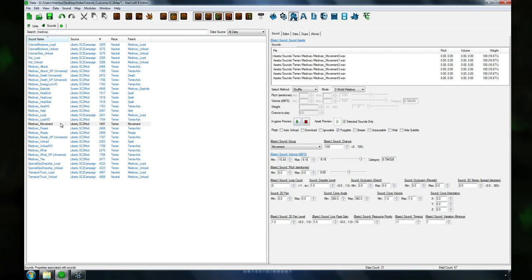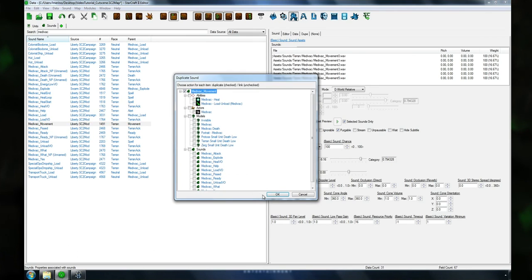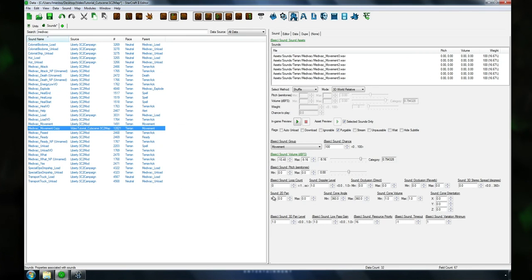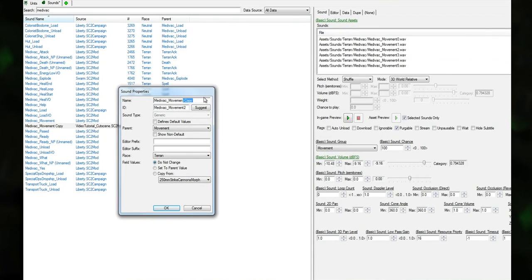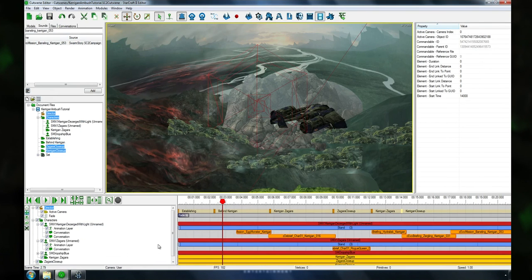All right. Now, right-click this to duplicate it and choose OK. Let's rename this by double-clicking and renaming it to medevac movement 2D. Now, over here in the detail view, change the mode from 3D world relative to 2D. And that's the sound we want. Go ahead and save your cutscene or your map. And let's go back to the cutscene editor.